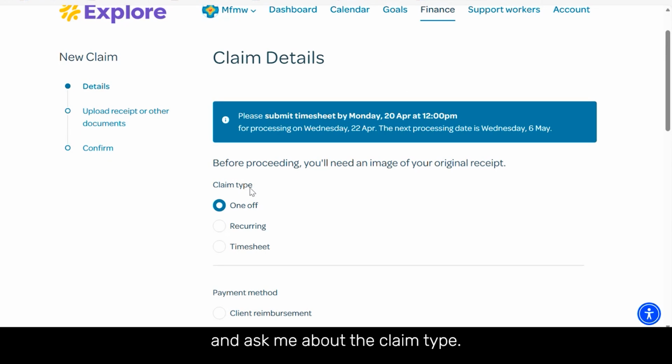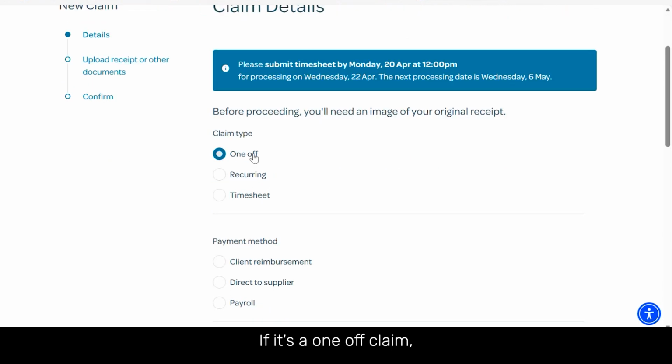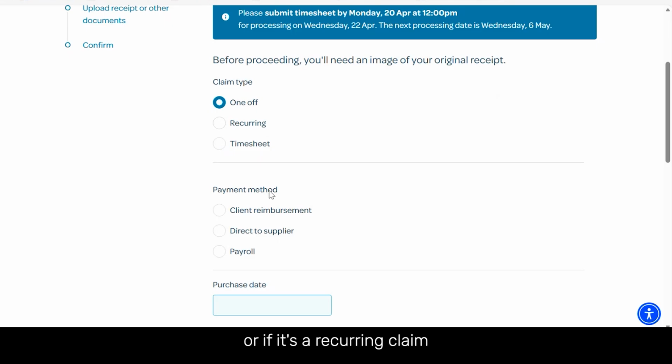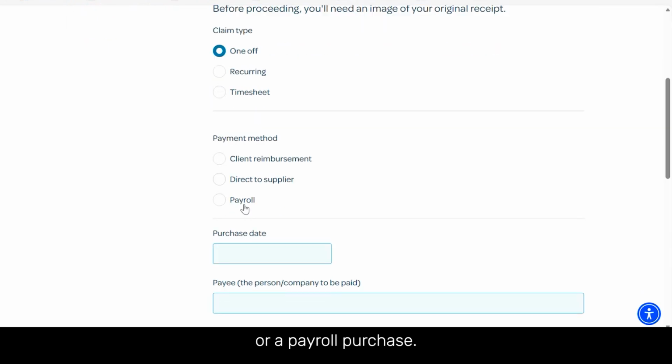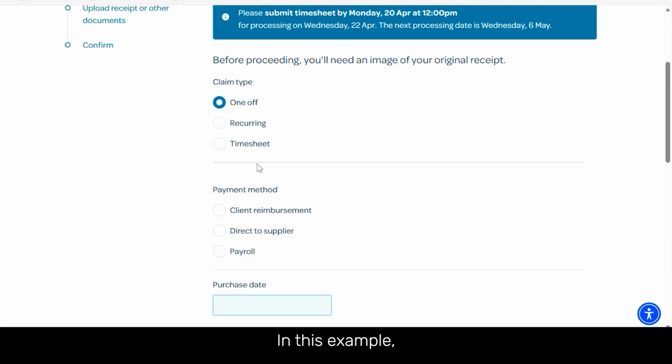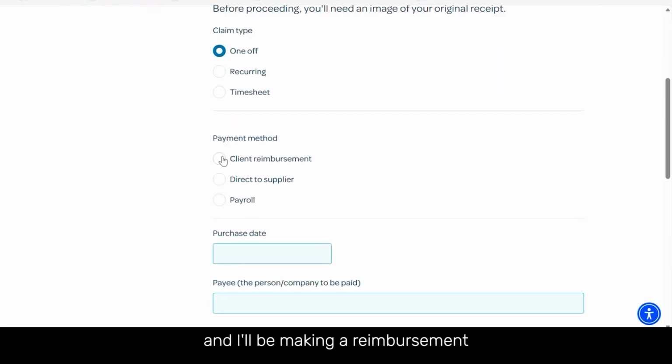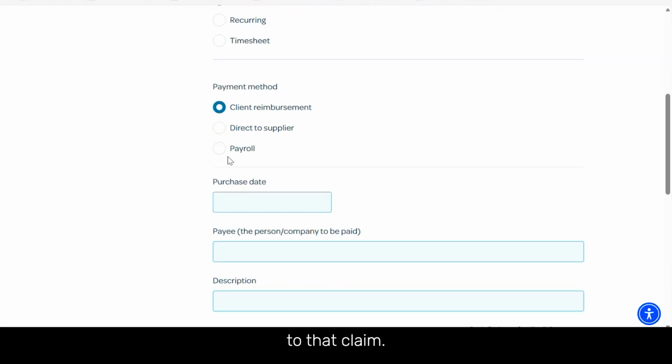At the top, it asks me about the claim type, if it's a one-off claim, or if it's a timesheet, or if it's a recurring claim. As we move down, it asks for the payment method, whether that be a reimbursement, or a payment to a supplier, or a payroll purchase. In this example, I'll be making a one-off purchase, and I'll be making a reimbursement to that claim.